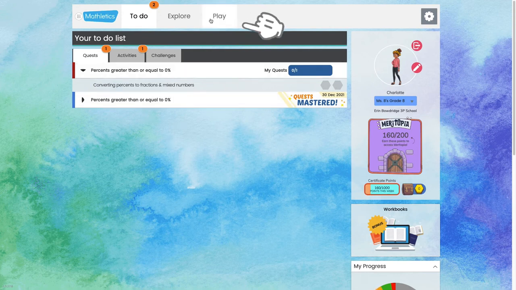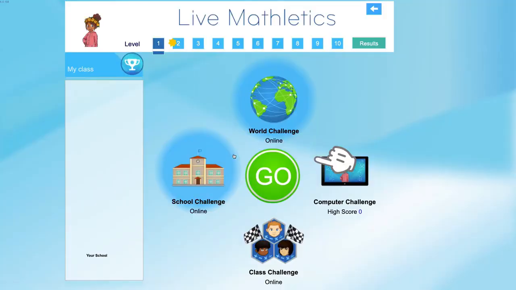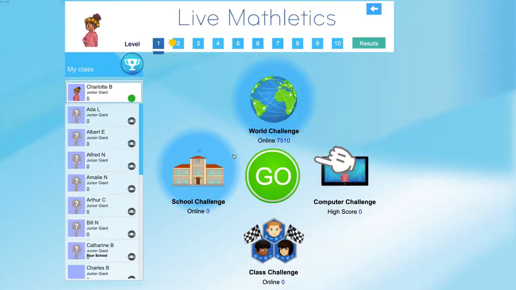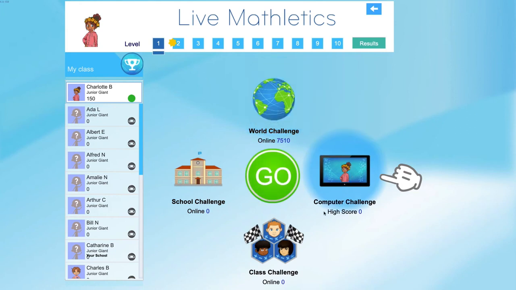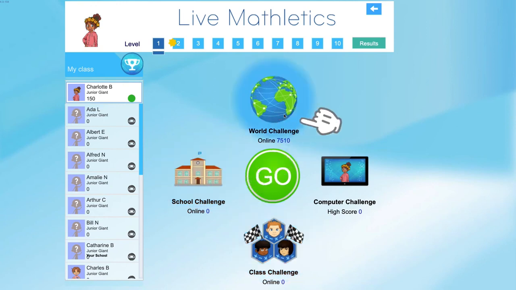Next, we're going to check out the Play section, which might be the most exciting part. You can see the Play button across the top, next to Explore and To Do. This section has several fun math games to help you build your math fluency skills. Our most popular game is called Live Mathletics. Let's check it out. The concept of the game is to get as many correct answers as you can in 60 seconds, like a race. There are four ways to play: against the computer to beat your high score, against your classmates, against other students in your school, and even against other students in the world. Each game can have up to four players.